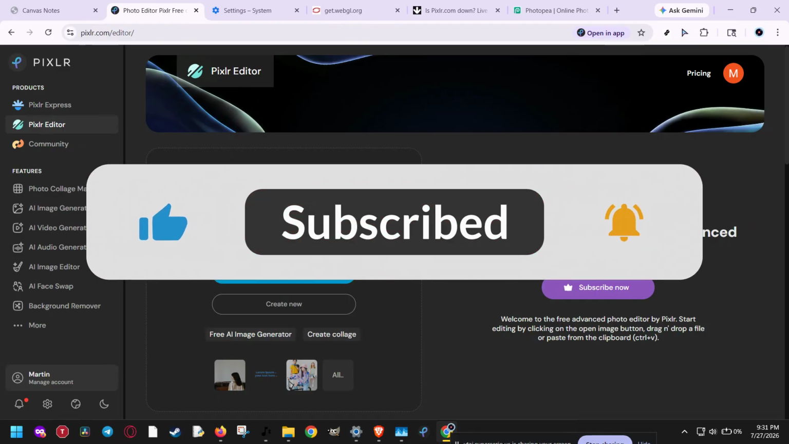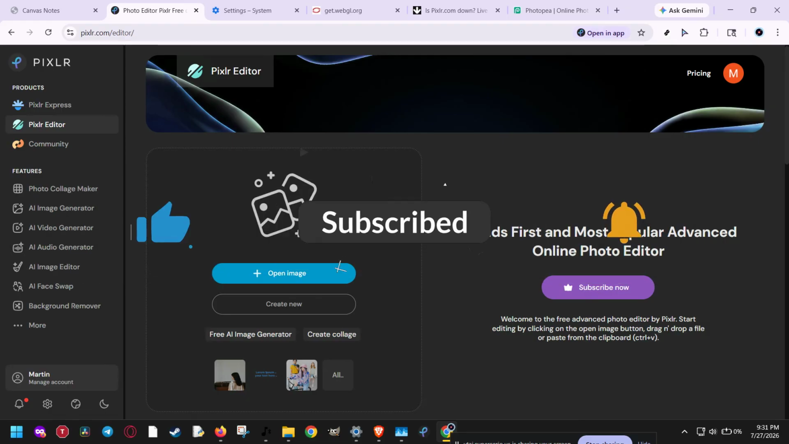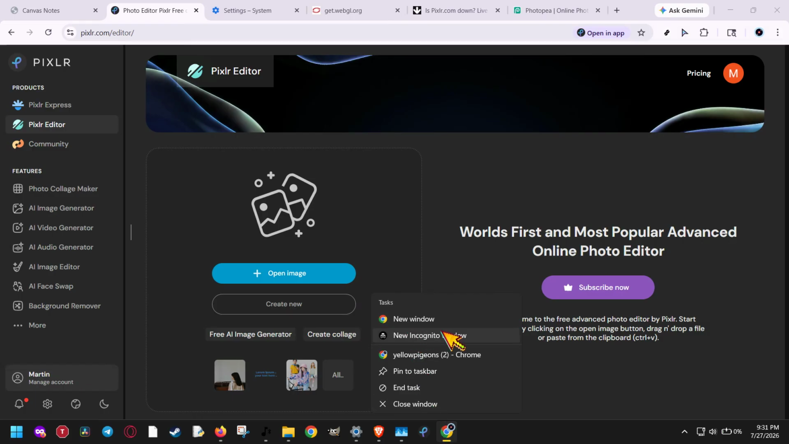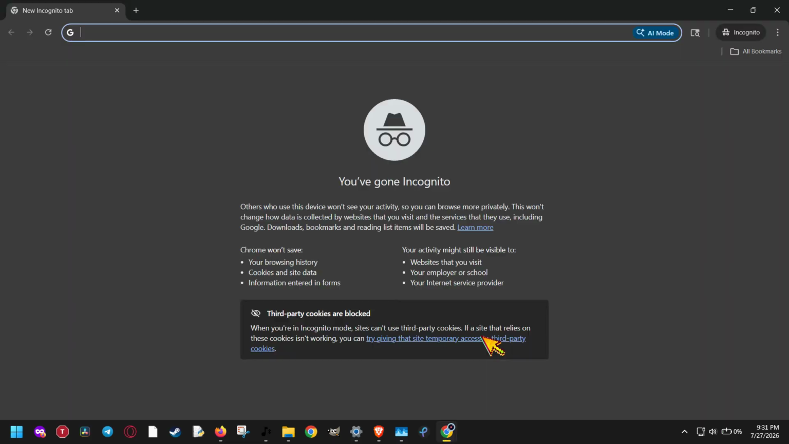First, the quickest thing to try is Incognito Mode. On Windows, press Ctrl, Shift, and N together to open a private browsing window. This helps you test whether the issue is being caused by saved cookies, extensions, or old session data in your browser. Once the incognito window opens, go to Pixlr and try logging in again. If Pixlr works in incognito mode, that usually means the problem is coming from your normal browser settings rather than from Pixlr itself. If the error still shows up, the next step is to clear your browser storage.